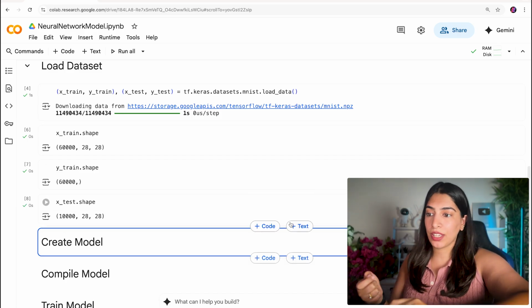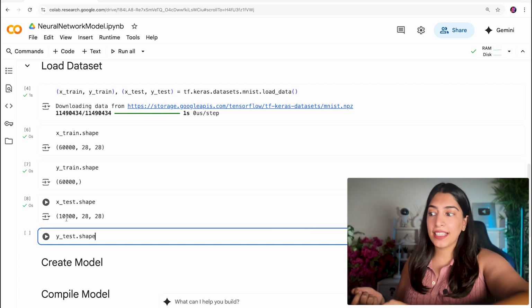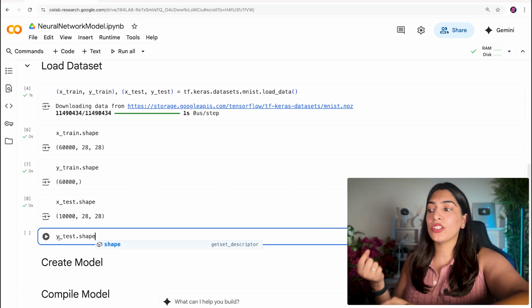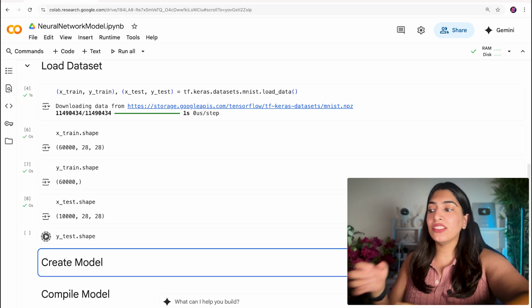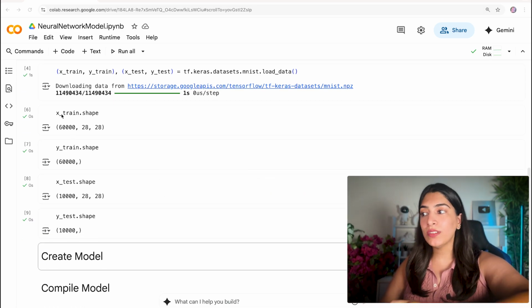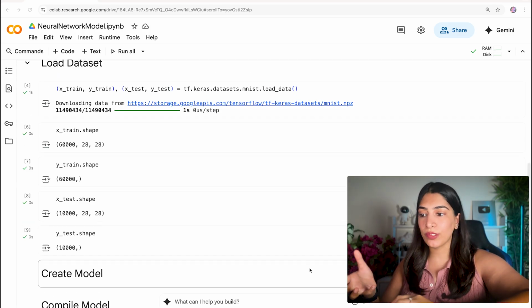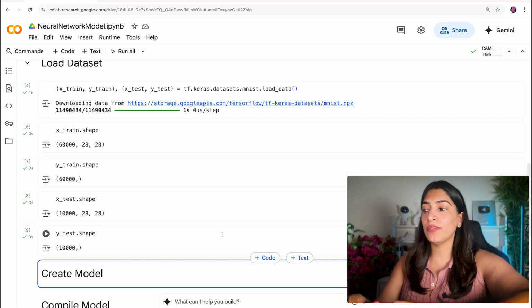So X test shape. Similarly, let's see Y test shape. That should be the labels corresponding to X test. So 10,000 images, so there should be 10,000 labels and just integer values from 0 to 9. And if you want to see the values that are there in X train, Y train, X test, Y test, you can do that as well. You don't just have to see the shape, you can obviously see the values as well.